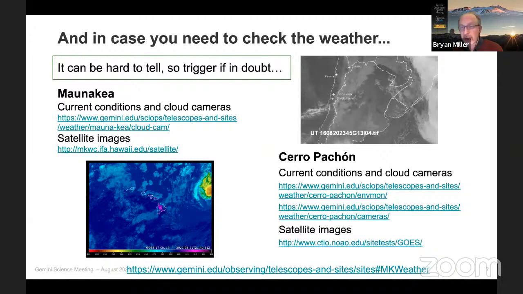Also, you might want to check the weather to see if one telescope might be closed or not, so you can decide where to send your trigger. So there are some links to various useful web pages to get the current conditions, humidity and wind speed, things like that. And satellite images, also with satellite loops, are very useful for seeing if there's clouds for the two sites. Often it can be hard to tell from this whether we are open or not, or whether we could observe. So if you're in doubt, just send the trigger and we'll try to do our best to get it observed.